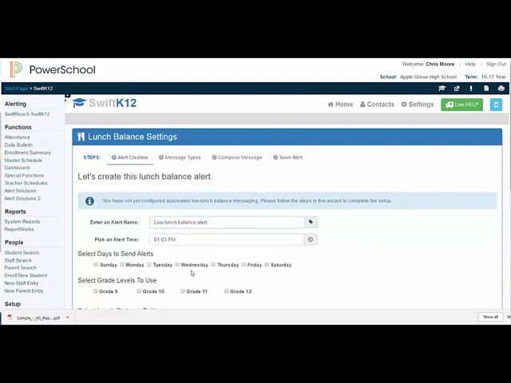Pick the alert time as well as the day or days to which it's going to be sent. Many clients set up these types of alerts to run on a Sunday and a Thursday so that collections can be made for that Monday and that Friday. This can be based specifically on your needs, however, and based on your specific guidelines of how you'd like to collect any low lunch balance.